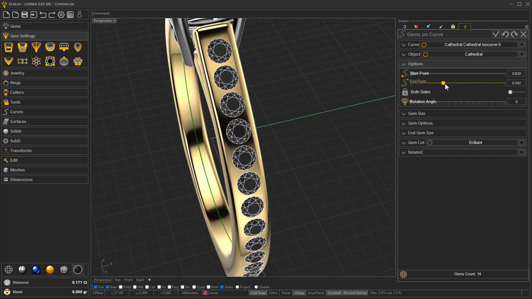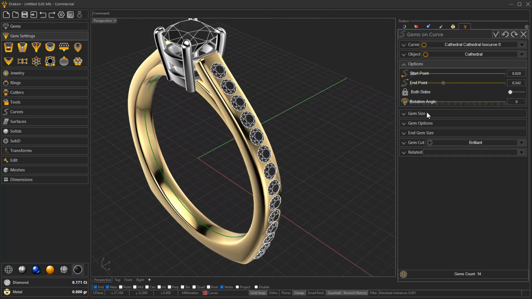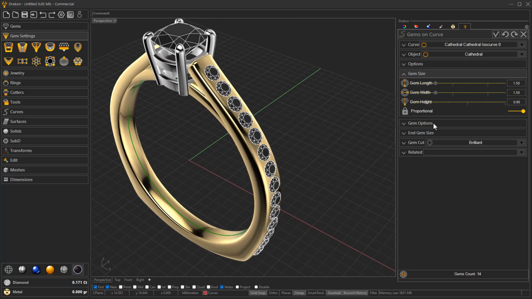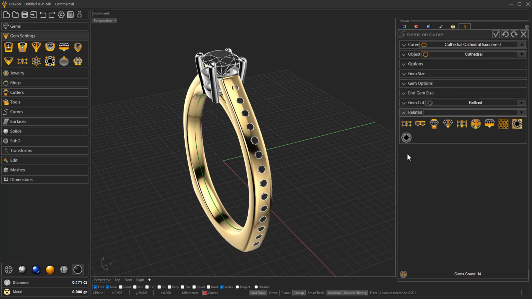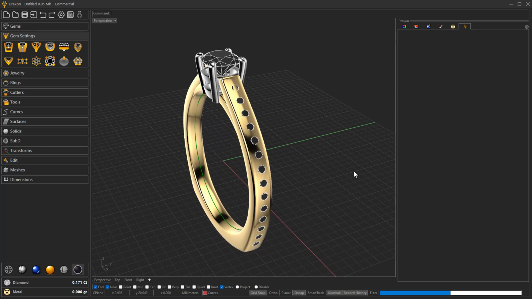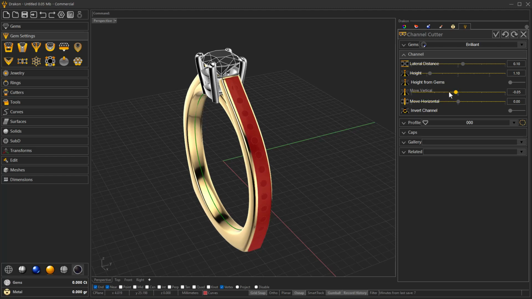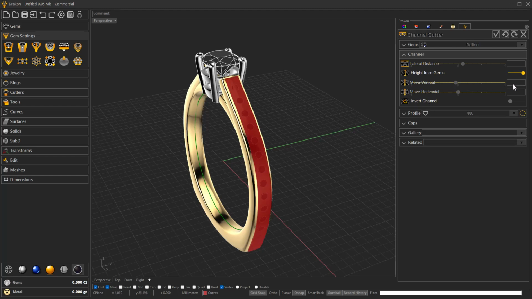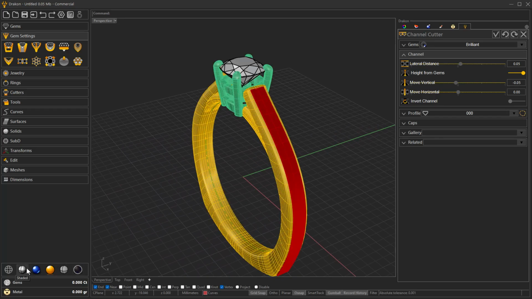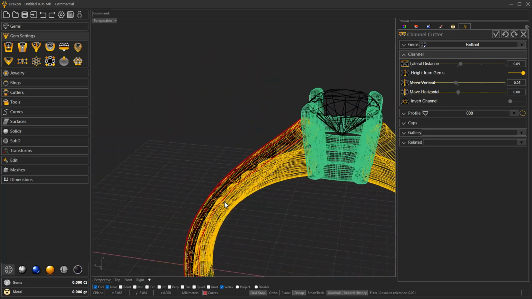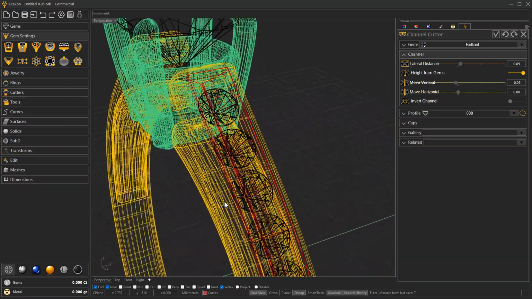Okay, so we can fill this area with gems, and I want also to confirm my gem size to 1.5 millimeters, space between gems, and the placement I want to orient on the table. And once again, under the related tools, I'm going to choose the channel cutter. I want to get the height from the gems and the lateral distance, maybe here with the wireframe we can see what we are doing.